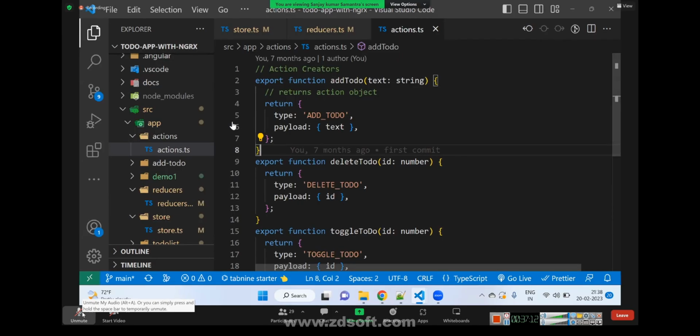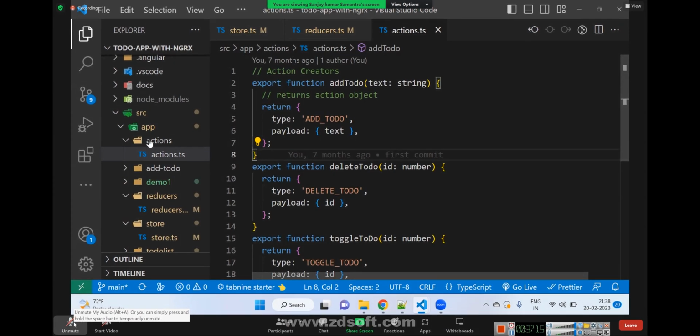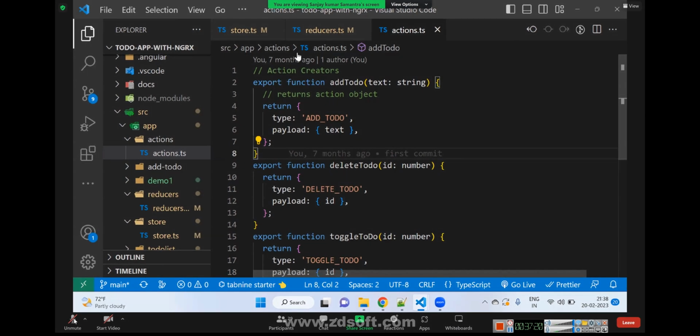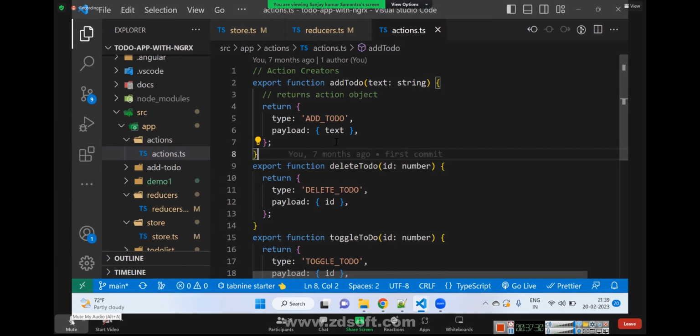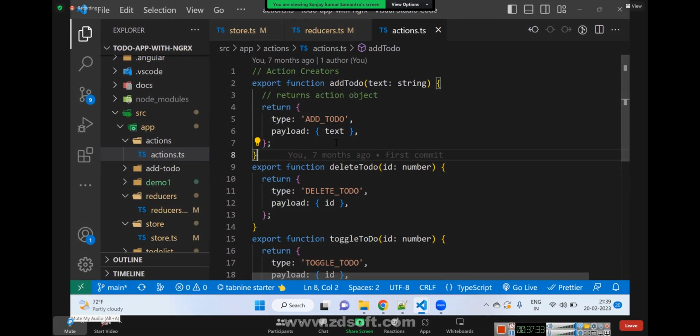Any question, what is actions.ts? What is the logic written here? No, sir. Are we clear? Store, reducer, and actions. Okay. Go to the reducer file. Do we have delete? No, delete is not calling action. Action will be called by the component.